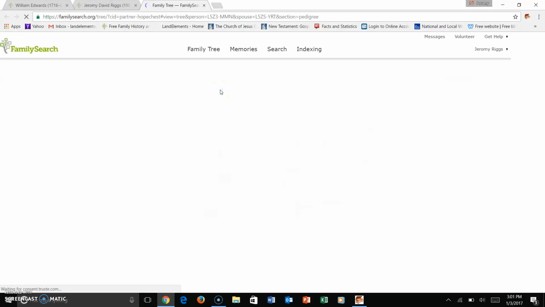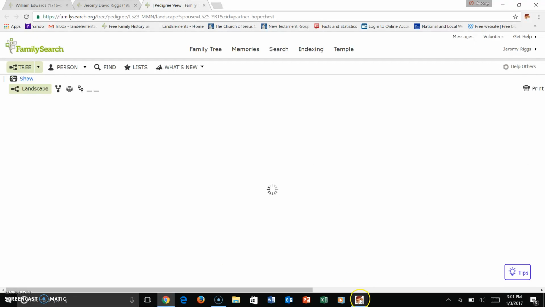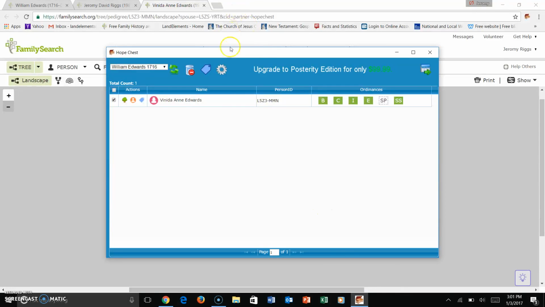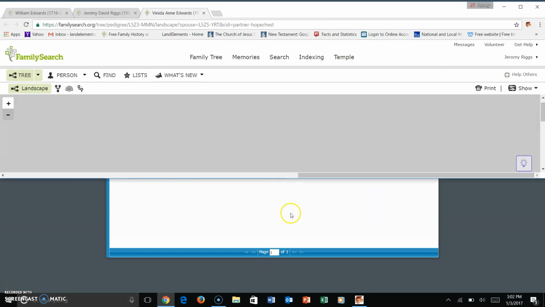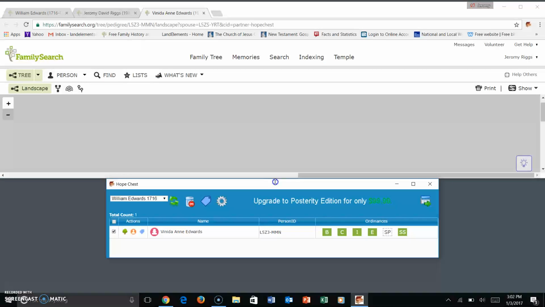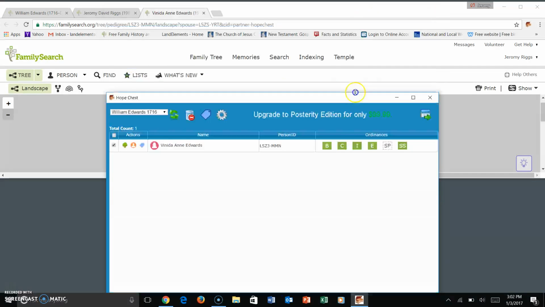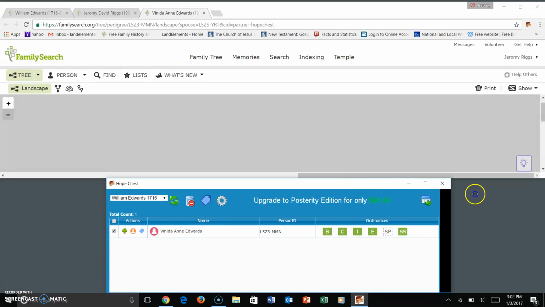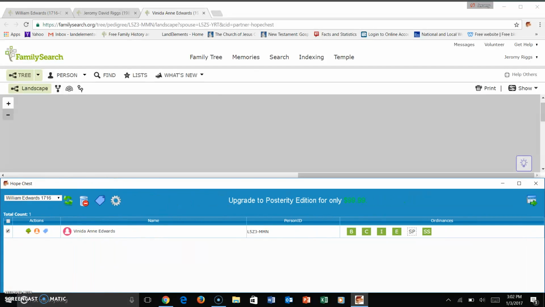this person, open them up in the tree. You can see it looks like Hope Chest left. What it did is it put Hope Chest to the back. You can see it down here. If I click on it, it brings it forward again. So I'll show you how I like to work with the two of these combined. I will adjust my browser and Hope Chest so that I can see them both at the same time, and there's not that bouncing back and forth. It's a little bit easier for me to just keep working and getting things done.